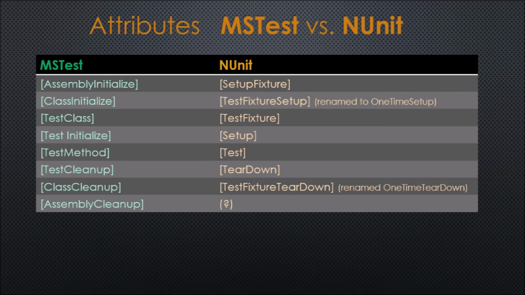If you're not familiar with the MS Test test attributes, but are instead familiar with NUnit, I have included this handy table that illustrates which NUnit attributes correspond to the similar MS Test attributes. It's a good idea to keep this handy.